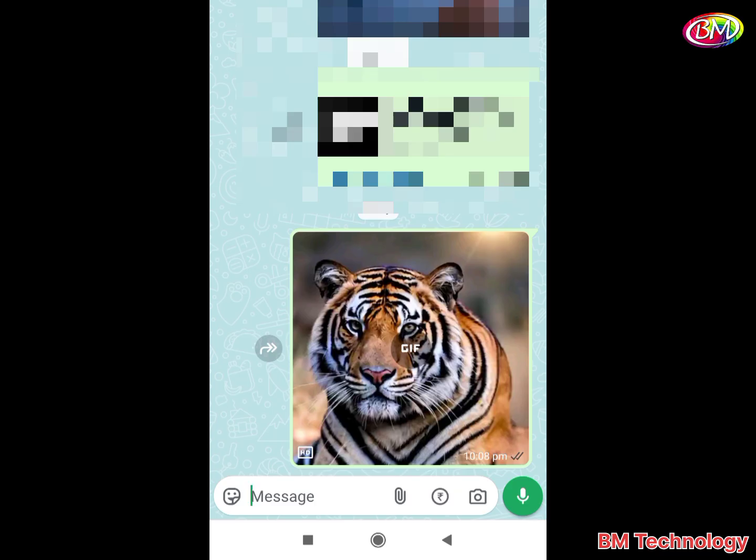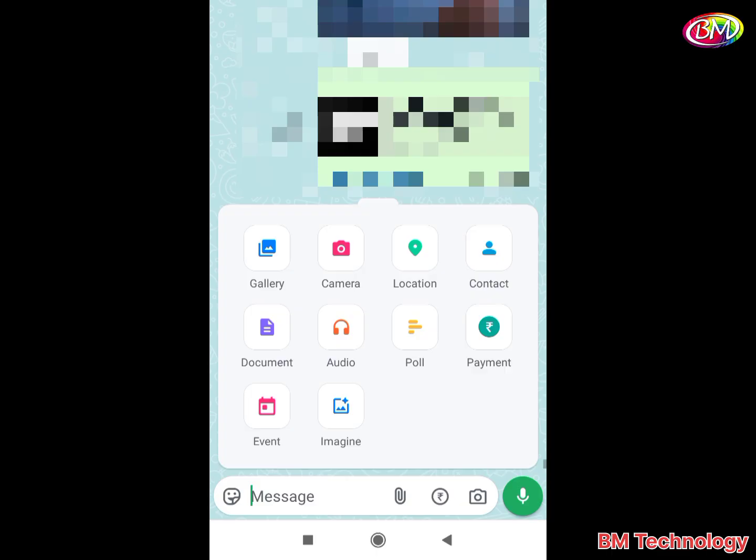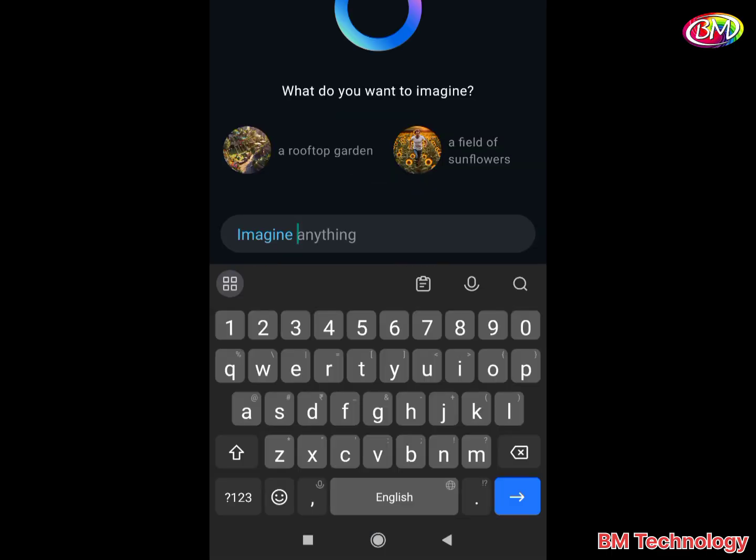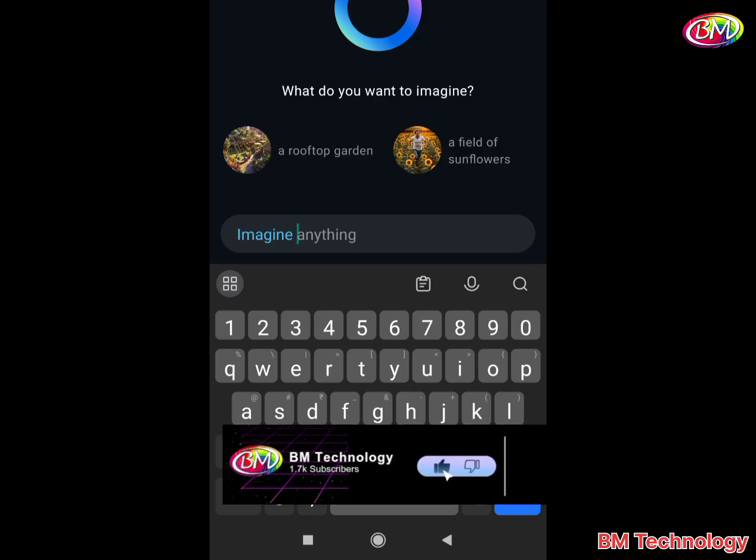Tap on attach icon. Now tap on imagine. Now type here anything. Type here, imagine boy running. After this, tap on send icon.